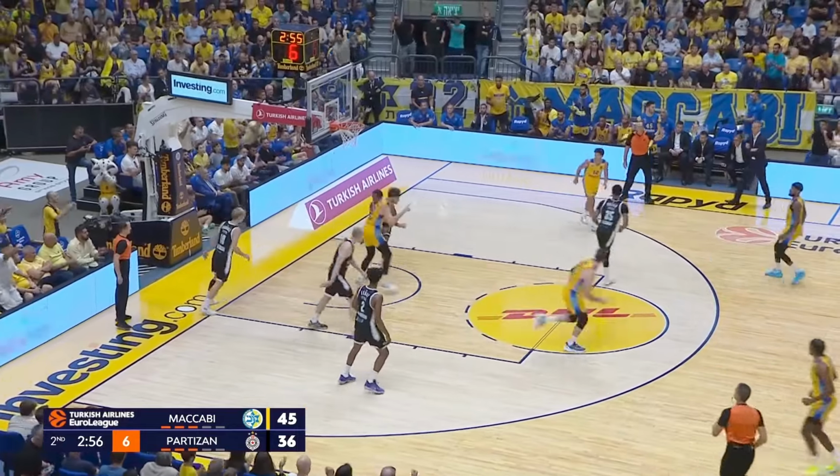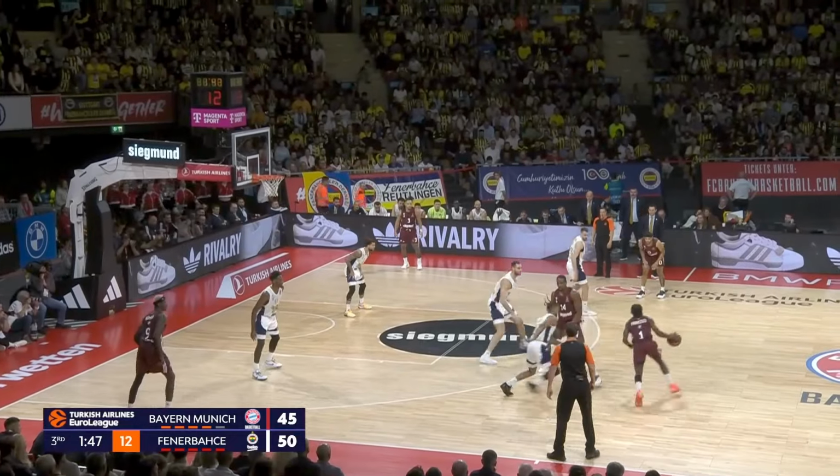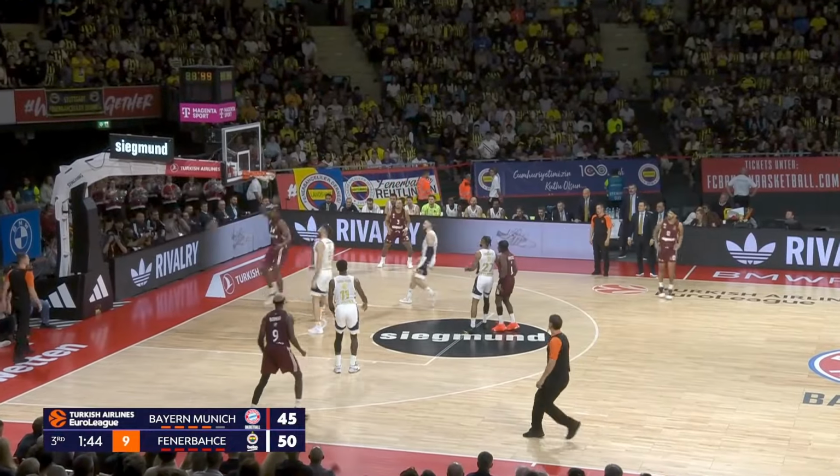So as you get comfortable throwing it into this window, here's the expression I want you to remember. If he's even, he's leaving. And all that means is if the big is even with his matchup, he's open. Because the defender is facing the ball and the roller is facing the rim, so if you can just get rid of it, he's gonna get past him.